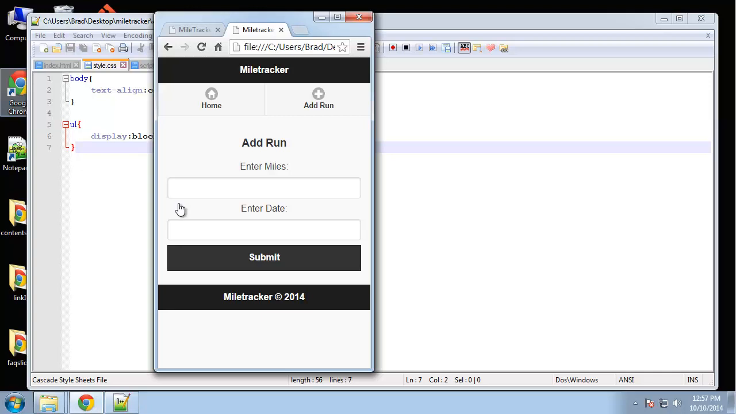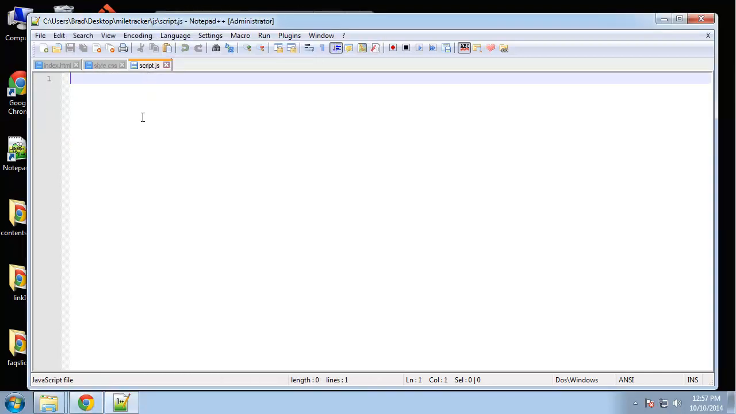Alright, in this video we're going to add the add run functionality. So we're going to go to our script file, and when we've been using jQuery in the past few projects, we would say when the document is ready, and then we put a function in here. With jQuery Mobile, it's going to be a little different. Basically, we want to use the page init instead of ready.